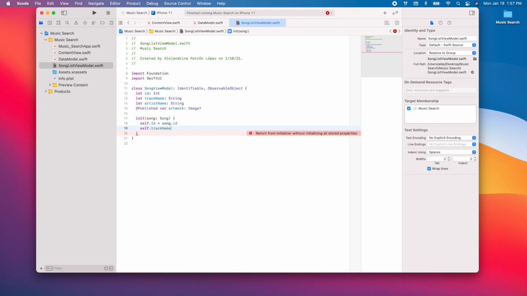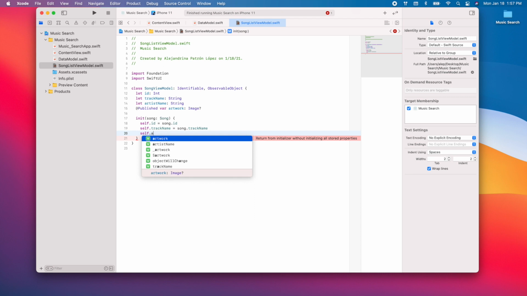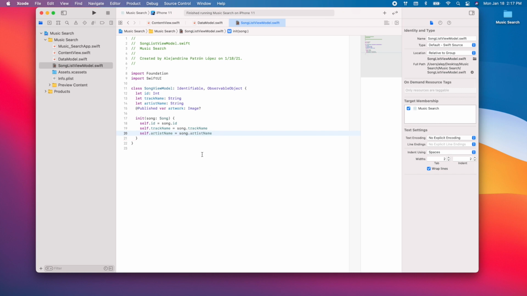self.trackName will be equal to song.trackName. And self.artistName will be equal to song.artistName. Great, so now that we have our song view model, we're going to add the view model to represent all of the results of a call to the API.